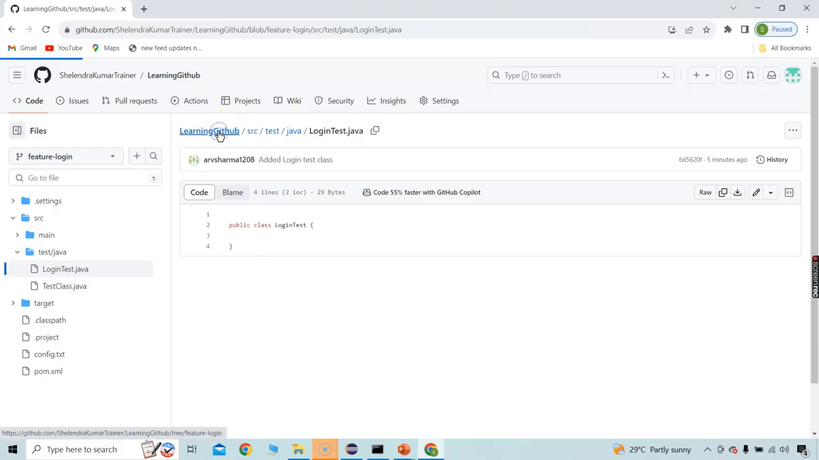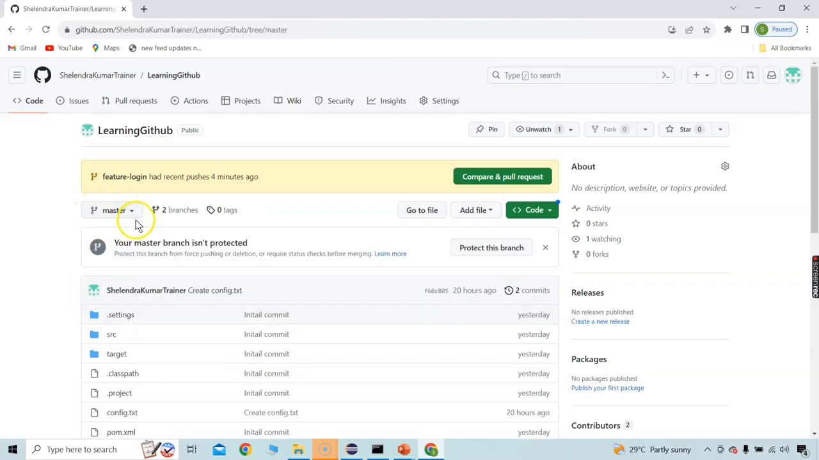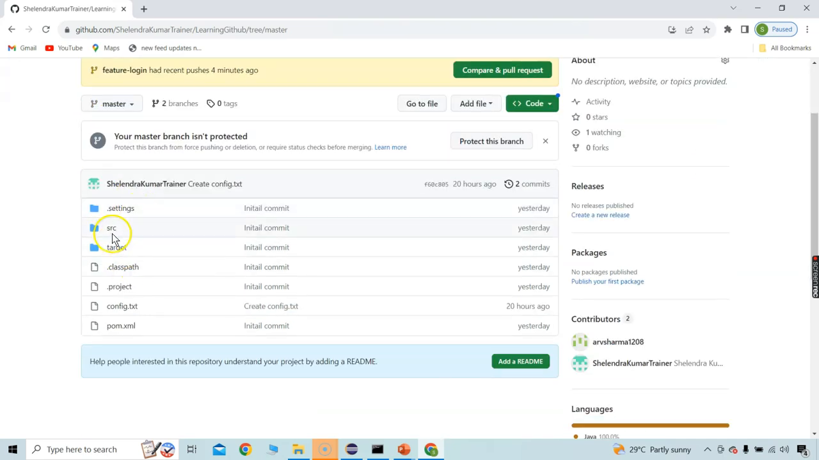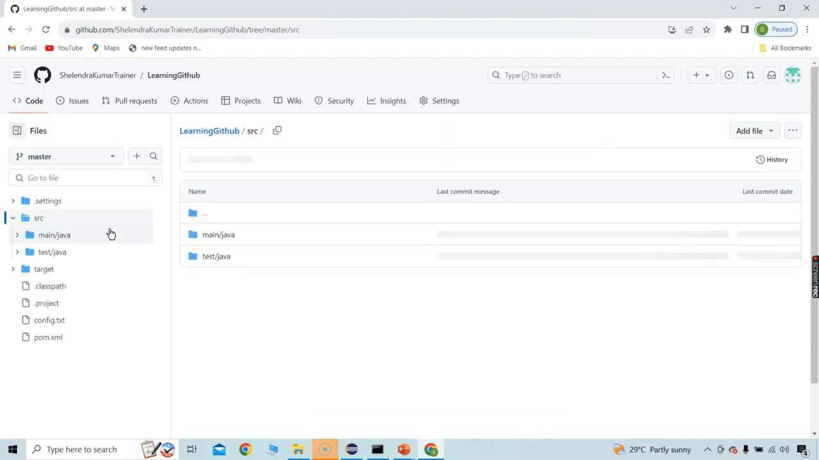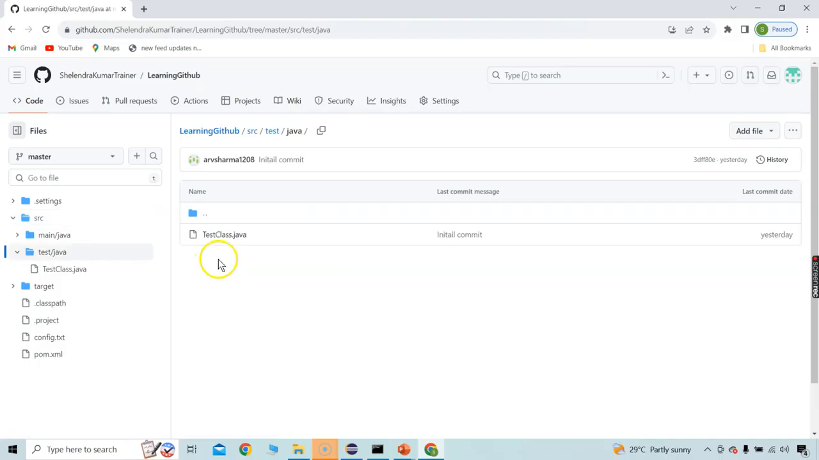So let me go to my project again. Now I'll select the branch from feature login to master. So now you can see I have successfully moved to the master branch. Now I'll click on the src folder. Now I will click on the test/java package. Inside this package, you can notice only one class, that is the test class. So here you can notice the LoginTest class is not available in the master branch because we have pushed that code to the feature login branch only. All right, this is how you can push your code to a specific branch.